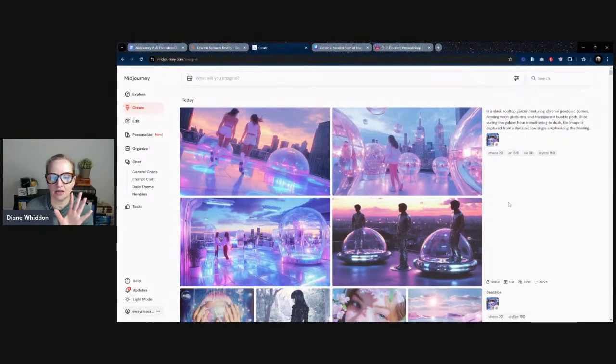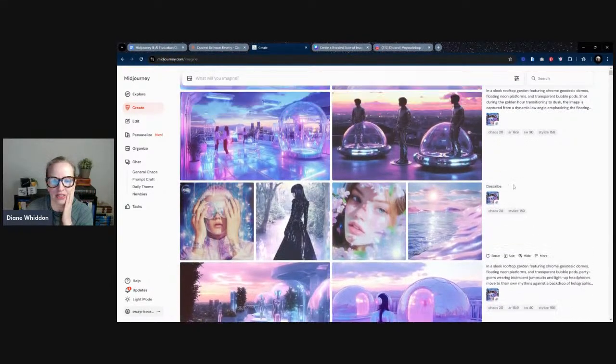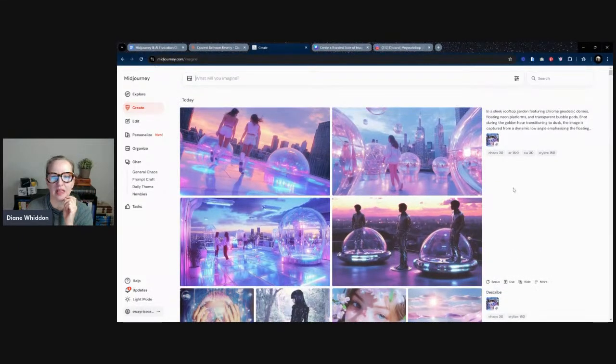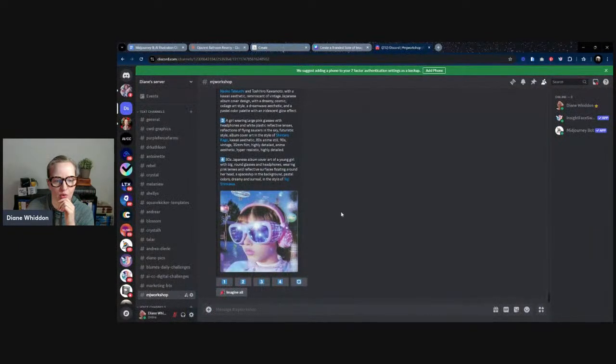And I have a few more slides to go through where I talk about actual website images. But I mean, isn't this cool? If you were trying to prompt for this without using references, it would just be impossible. So let's go to Discord.